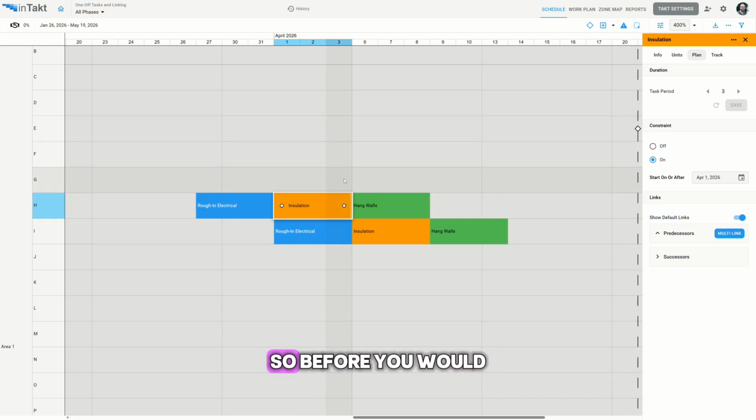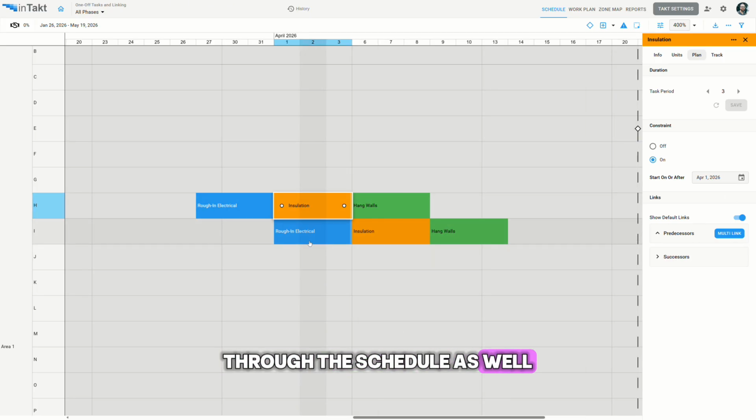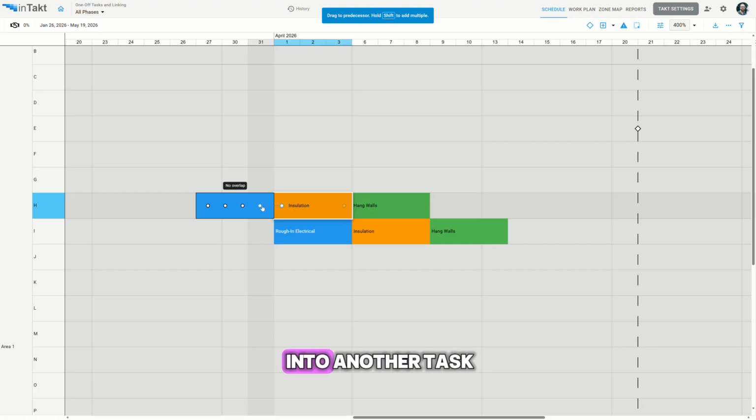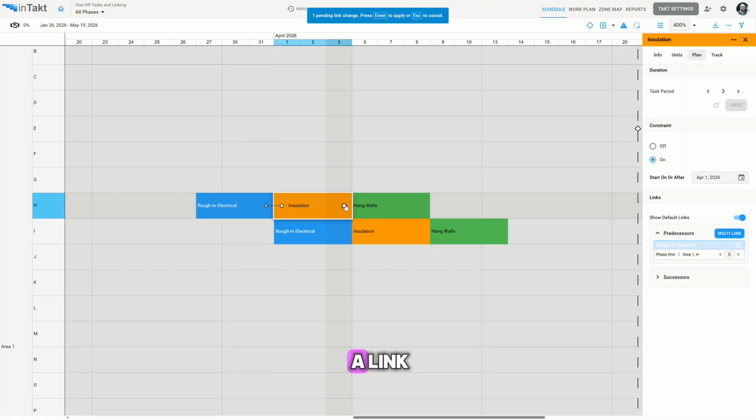So before you would add links through the side panel, and that's still available, but what we've added is a quicker way to do it through the schedule as well. When you select a task, you'll see that there's two nodes on either side of that task. If you click and drag from that node into another task, you can create a link. If you drag from the left, you'll be creating a predecessor link, and if you drag from the right, you'll be creating a successor link. And you can drag as many links as you want.